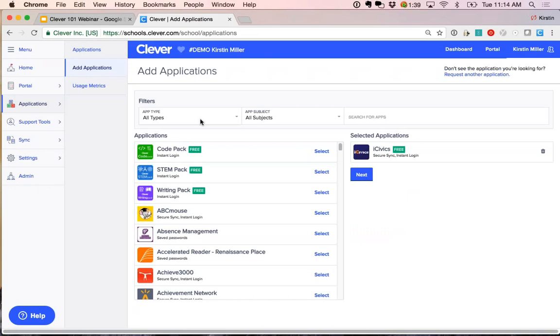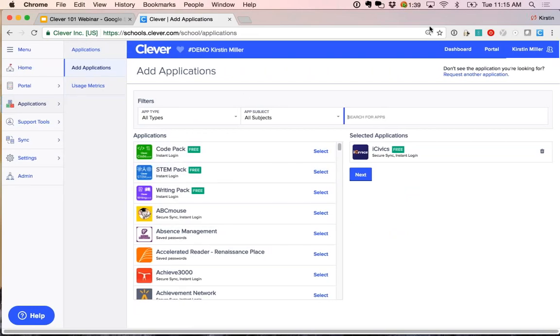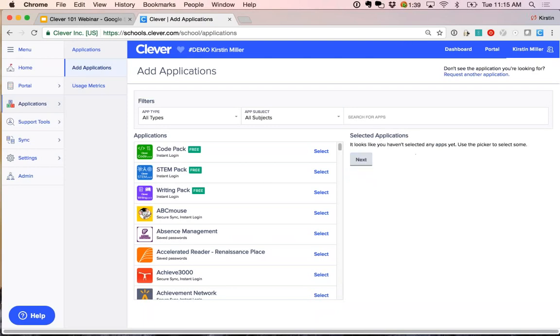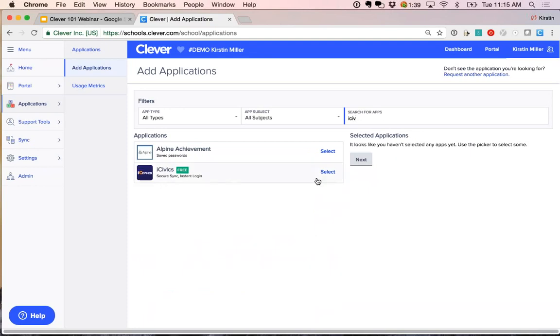So here you can filter by different application types. So if you're interested in apps that are new on Clever or apps that are free, you can go ahead and filter by that. You can also search for particular apps that you're looking for. So it looks like I have already selected iCivics. Let me go ahead and remove that so that I can search for it over here. So if this is an application that I'm using in my district, I'm going to go ahead and select it.